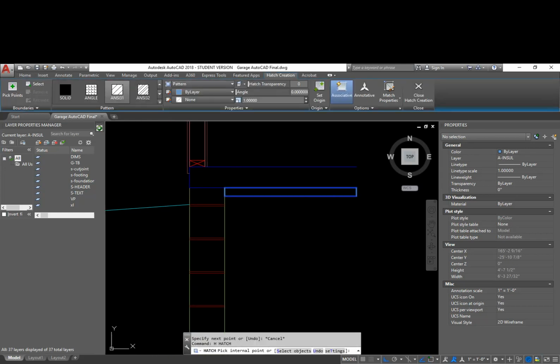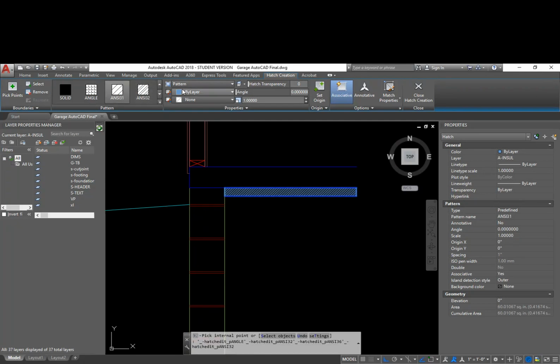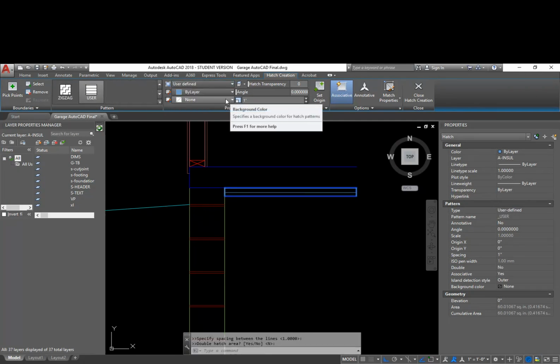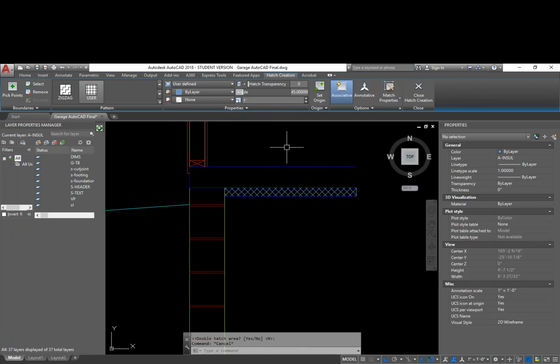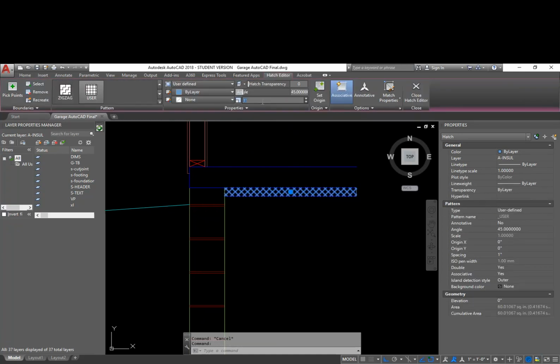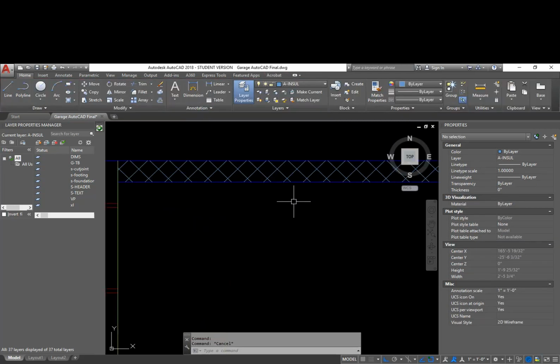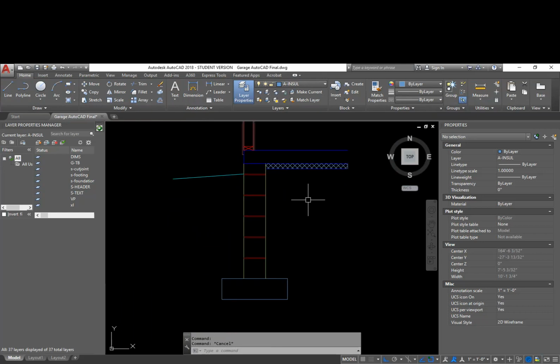And I'm going to hatch this. I'm going to come up here and use user defined. I'm going to make the angle for this 45. And I'm going to double this as well. So somewhere in the properties here I have the option of doubling it. And that's basically what it's going to look like. I might give it a little bit less spacing. We'll try 1.5, about 1.25. So that's going to be my styrofoam insulation.